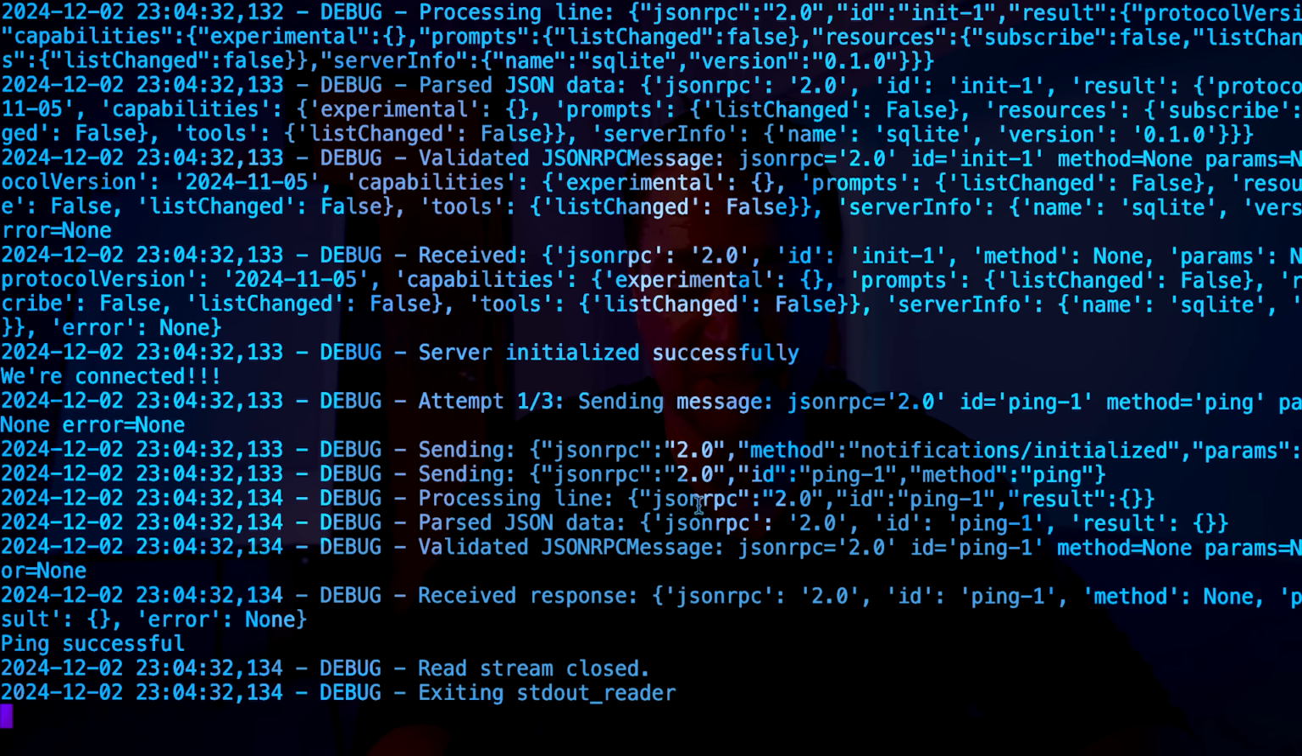And that new message that I'm sending is the ping, which is JSON RPC 2.0. The ID is ping1 and the method is ping. So it's a very simplified format there. And then the server's going to receive it. It's going to do whatever it's going to do. And then it's going to come back to me and send me the response to the ping. So ping1, method none, parameters none, and then it's success.